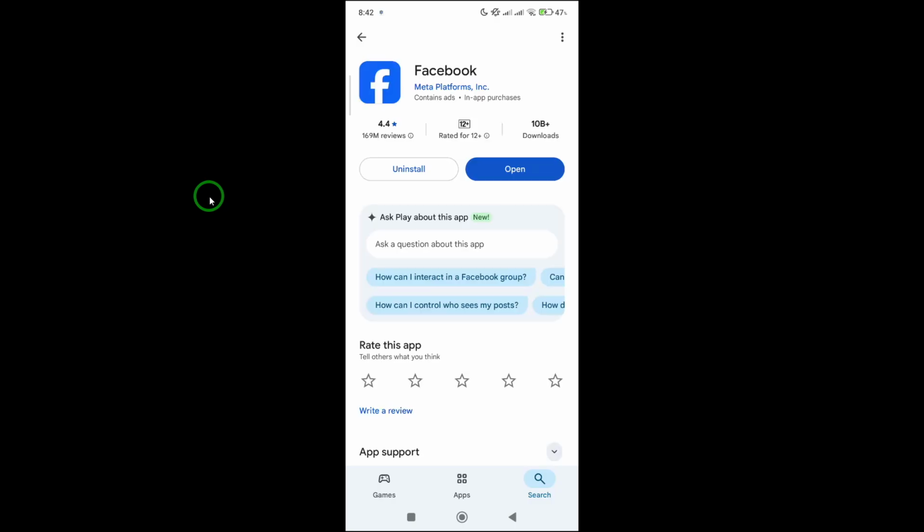Once you're inside the Play Store, look toward the top of the screen for the search bar. You'll see a magnifying glass icon there. Tap on the search bar and type in Facebook. Then press the search or enter button on your keyboard. After a second or two, you'll see a list of results.